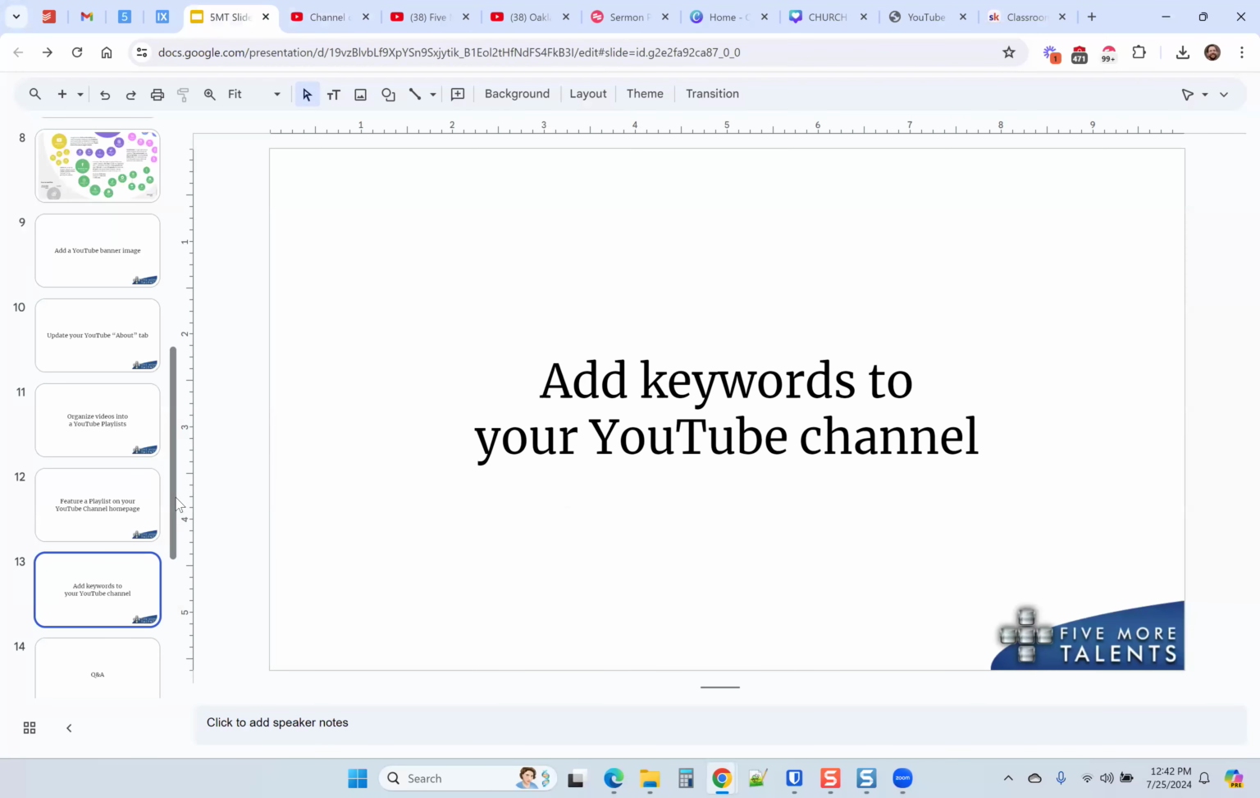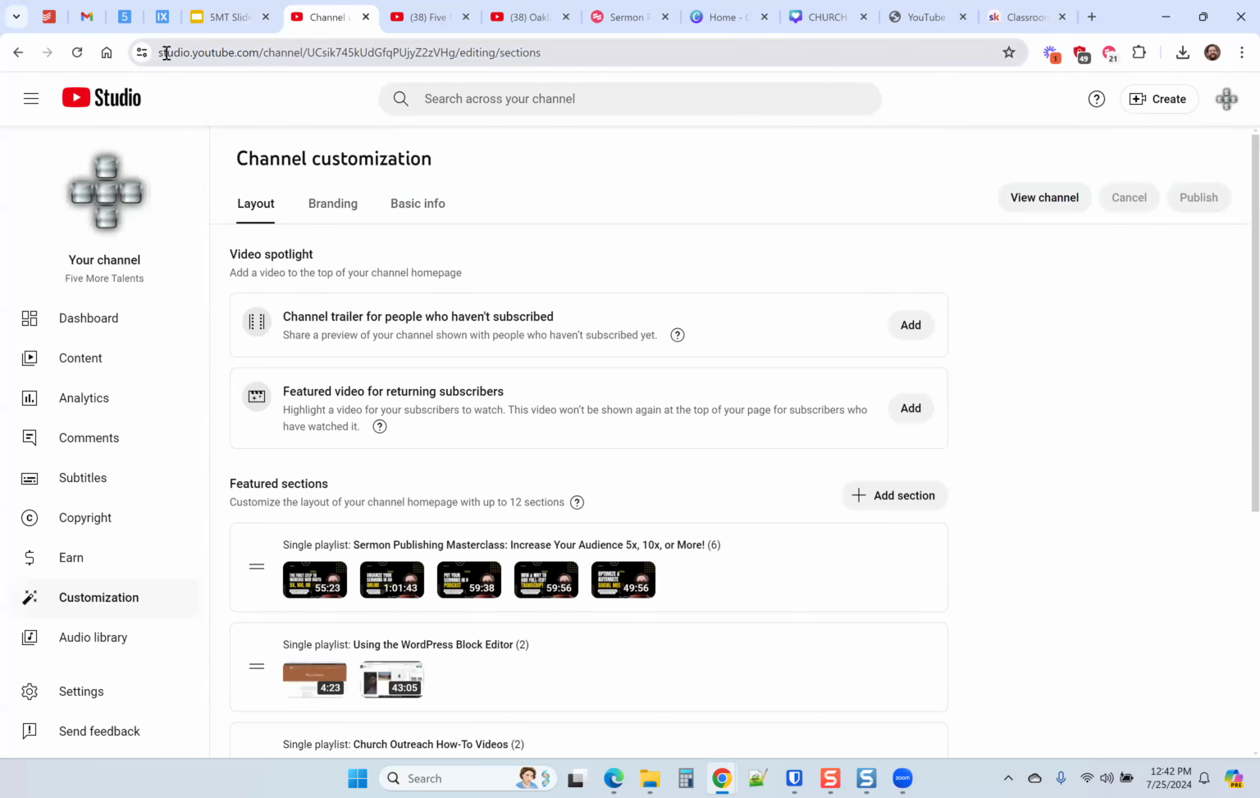Right. So there's a lot more that could be said about YouTube channel optimization, but this at least points you in the right direction. The big thing is make sure you know about YouTube Studio, because a lot of these things, as you've seen, are in the YouTube Studio interface.